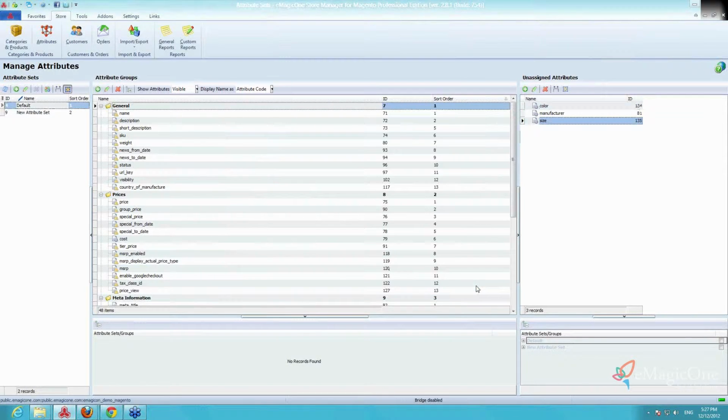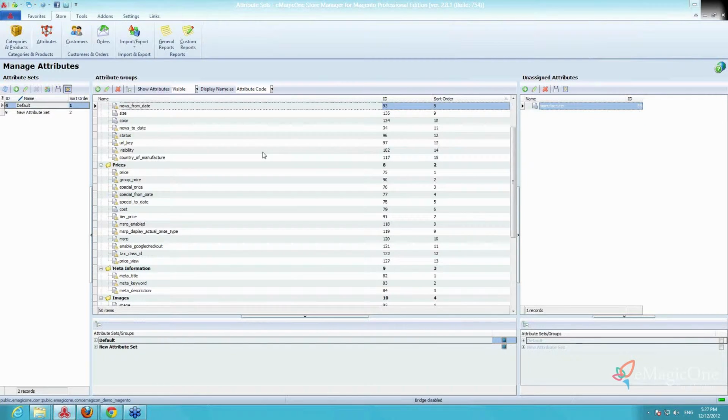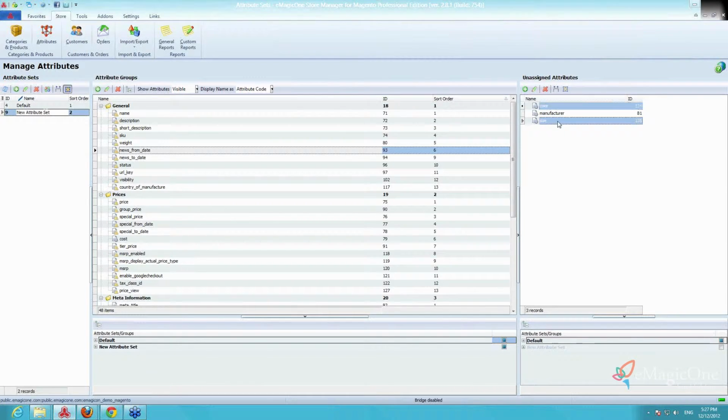Next, we should assign those newly created attributes to the attribute set. We are assigning it to the default attribute set. Also, we have a new attribute set. So make sure that you assigned the attributes to the attribute set which you are going to use while creating configurable products.